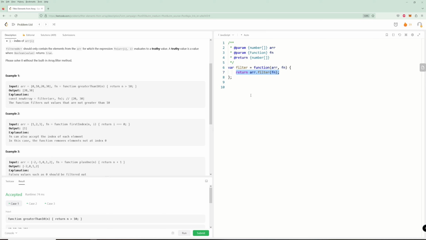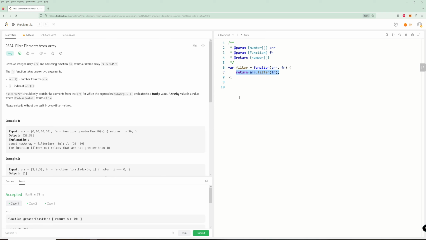Now let's think of how we would actually manually do the filter, because they don't want you to use a pre-built filter. By the way, you need to recognize that array filter doesn't actually modify the array, it returns a new array. And so if you actually wanted to modify the array, you'd have to say something like this. You'd have to actually change it.